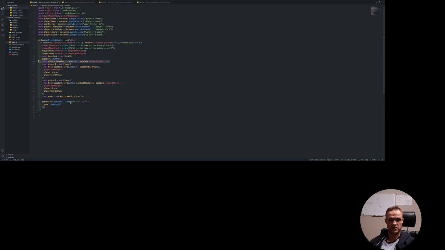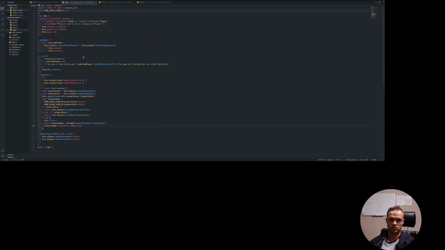I then create a new instance of the war game, and I pass in each player, and then I add a click event listener onto the button, which runs the runRound method. Looking at the war class, what runRound does is it checks to see if either player has run out of cards. If they have, then I just end the game.